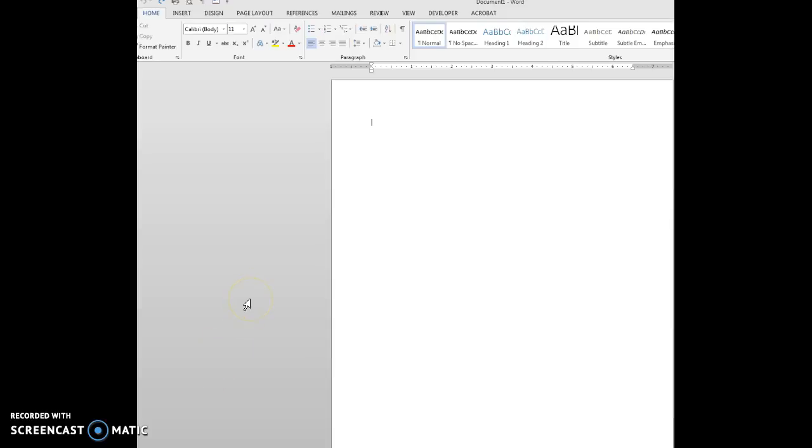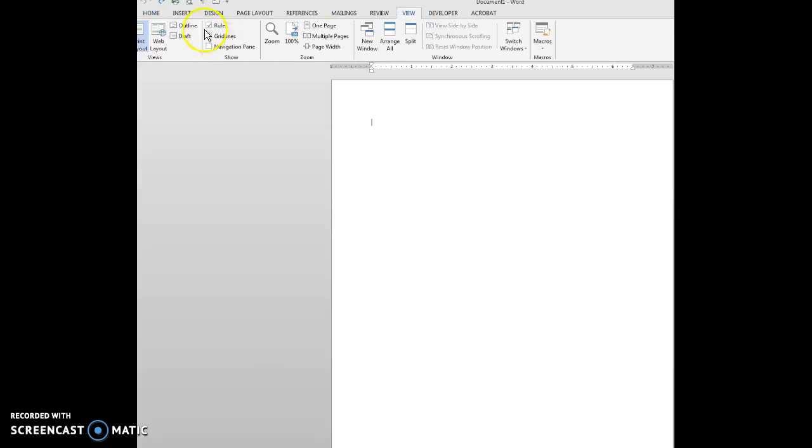Here's a quick little video on how to use Word's numbering tool, how to have the numbers align on the left margin, and how to add a little bit of extra space between your numbered items. You'll notice that I have the ruler bar turned on. I can do that by clicking on View and putting a little check mark in Ruler.